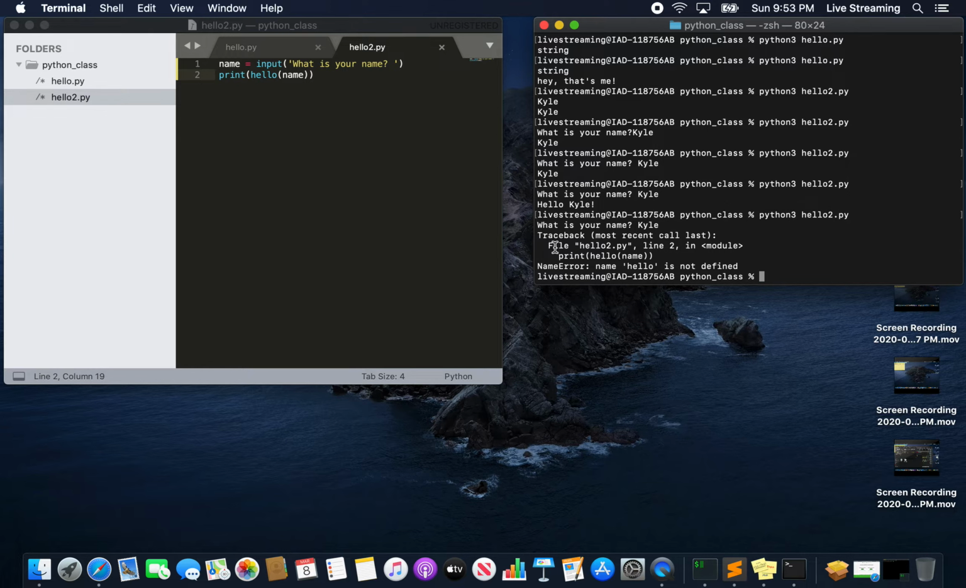So it says file hello2.py, which is this file, line 2. Good thing our IDE shows us line numbers. If your IDE doesn't do that, I would highly suggest you either switch to one that does or enable it somehow. In module, I don't know exactly what that means, but this is the actual line, line 2. This is just the contents of this line. And then it says NameError: name 'hello' is not defined.